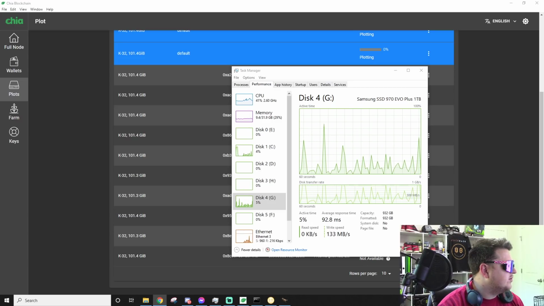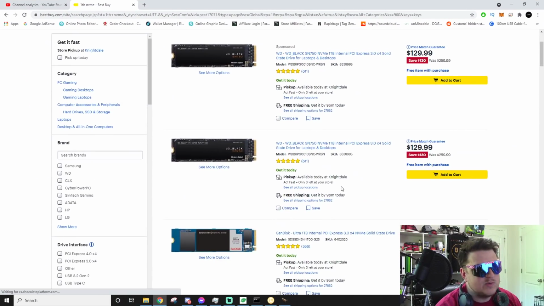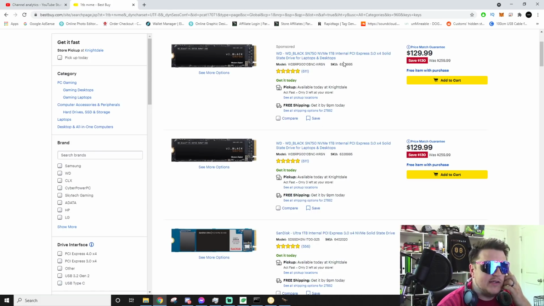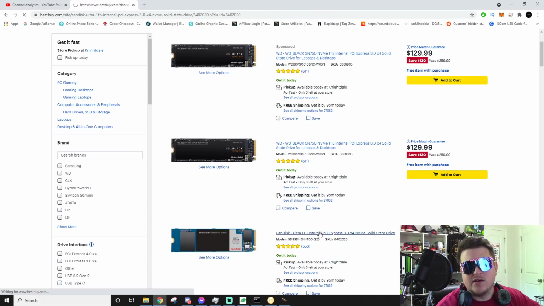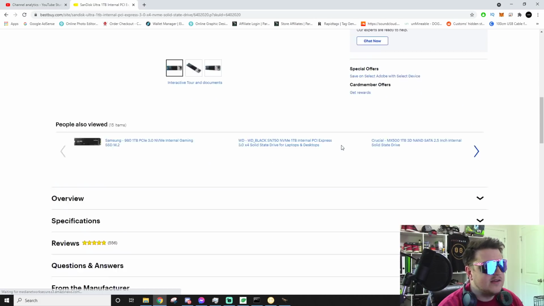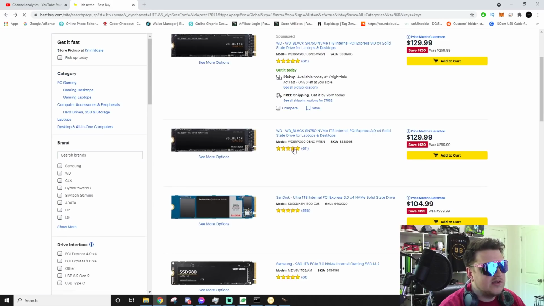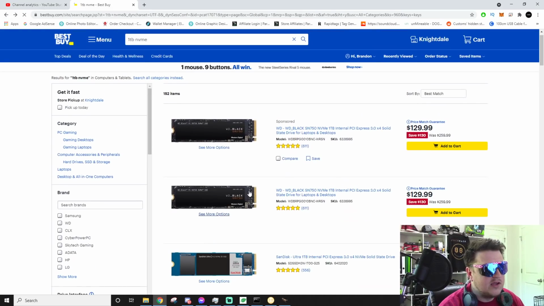Okay, it looks like the only thing they have in stock at my local Best Buy right now, I guess I bought the last one, is a SanDisk and Western Digital Blacks. These are on sale for $129. These are 1 terabyte PCI Express 3.0, and let's look at the SanDisk. It's $100. Let's see what the throughput is on this bad boy. Specifications: max data rate is 2400 megabytes per second. So she is a little bit slower. It would still handle 3 plots in parallel with no issues.